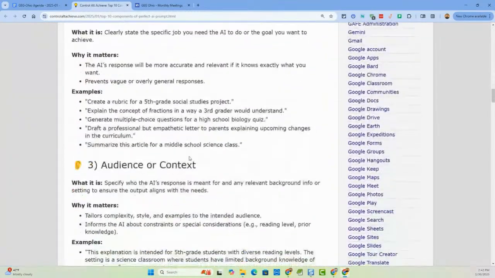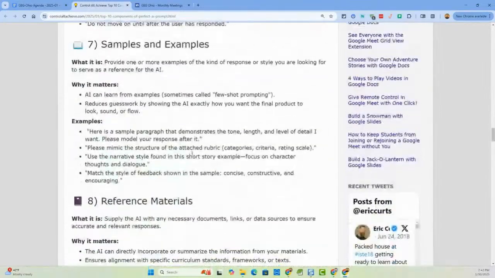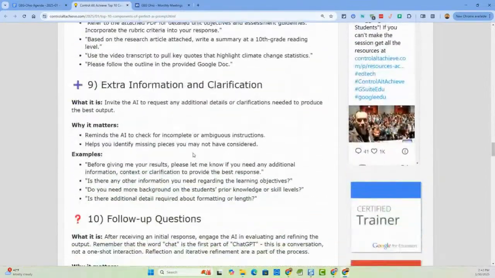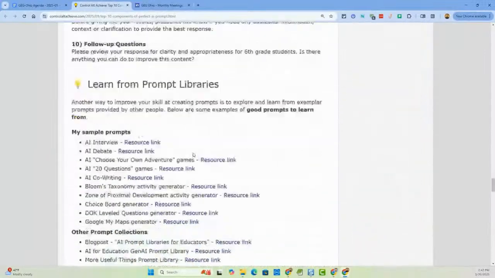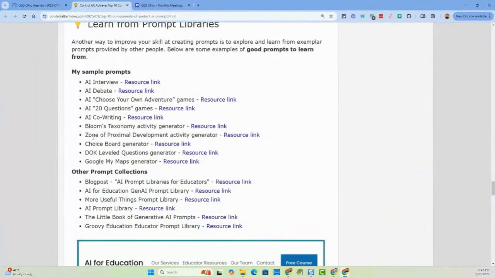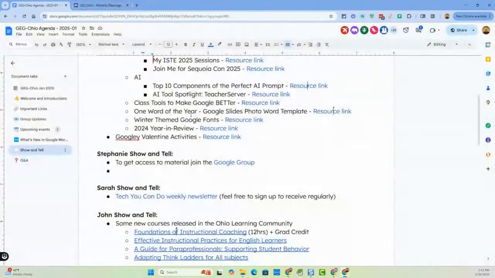And so you could say when you're creating a prompt, again, don't try to use all 10, but think of these things and say, how can I incorporate those in? And so I've got lots of examples here of prompts that I have used that take pieces from these and incorporate them in. So that's there.